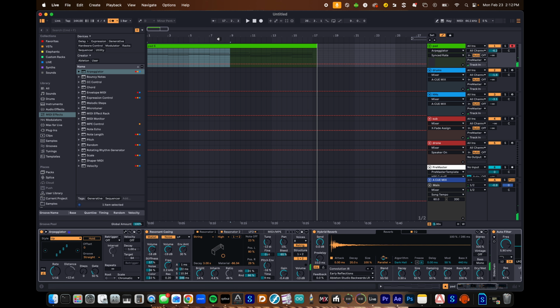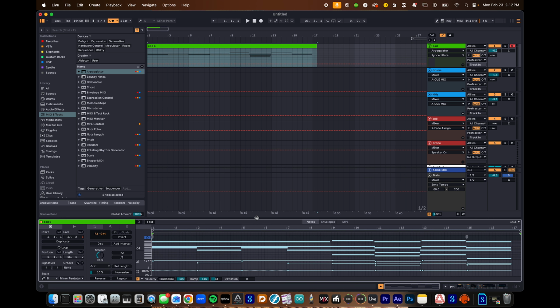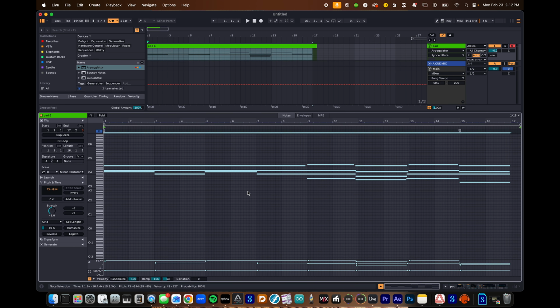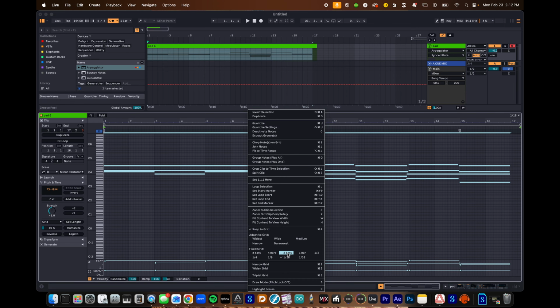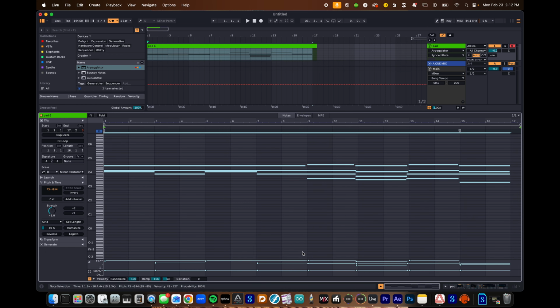Okay, so that was fine. It's not amazing. I'm going to go in here, just quantize this real quick. Let's make it a bar. And then it's going to line up, make sure, let's just kick all these values to full volume too.